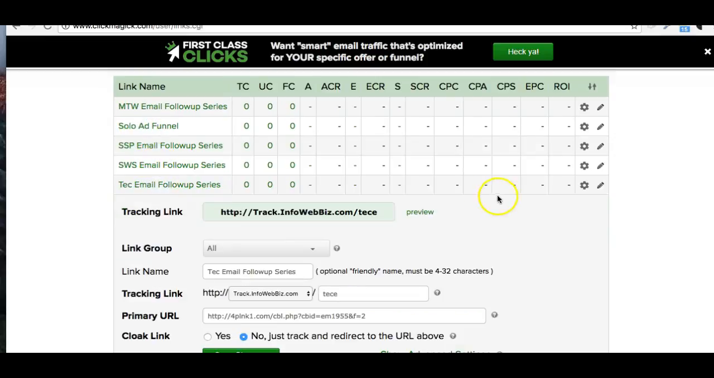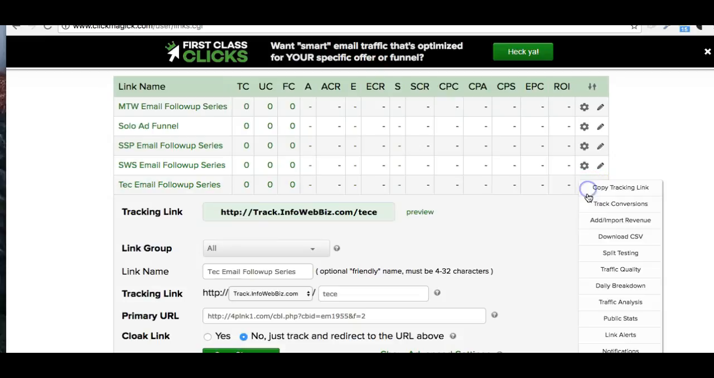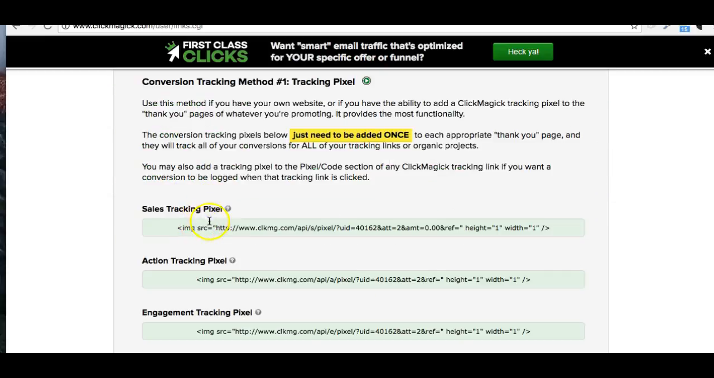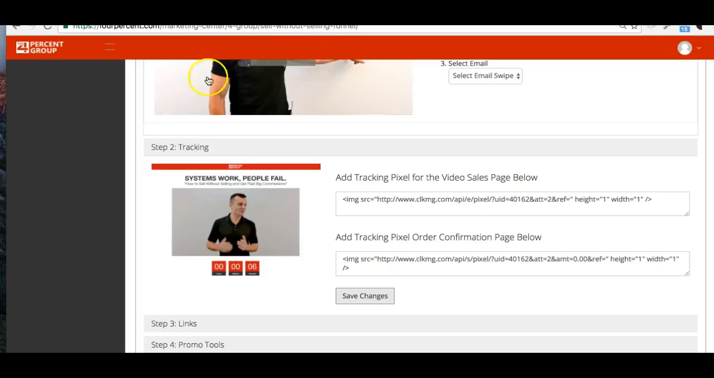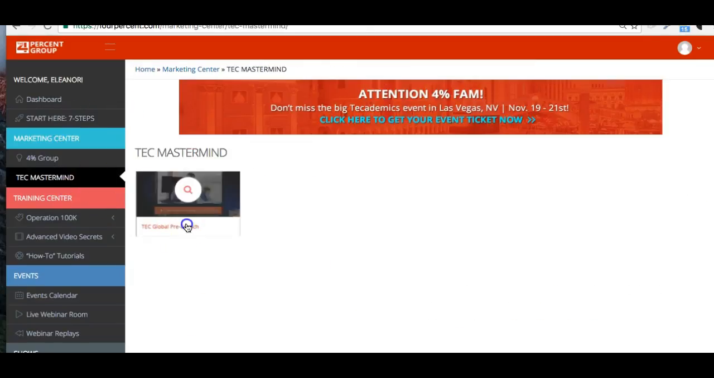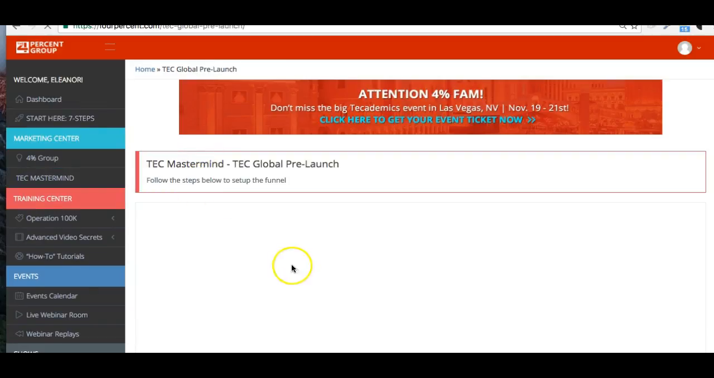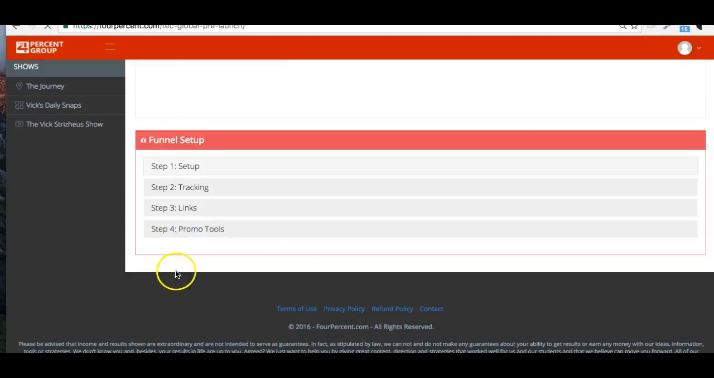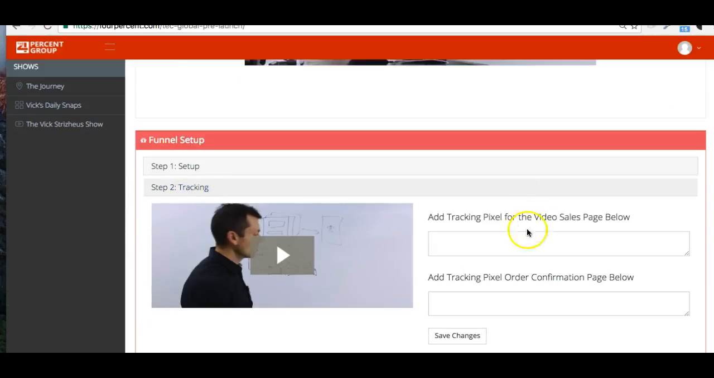And last but not least, we're going to do the tech email follow-up series. So we're going to open that up, track conversions. And we're going to grab this link, this pixel. And we're going to make our way to the Tech Mastermind funnel. Click on that. Once that's there, I'm going to go to where it says tracking. In tracking, I'm going to put the sales in there.